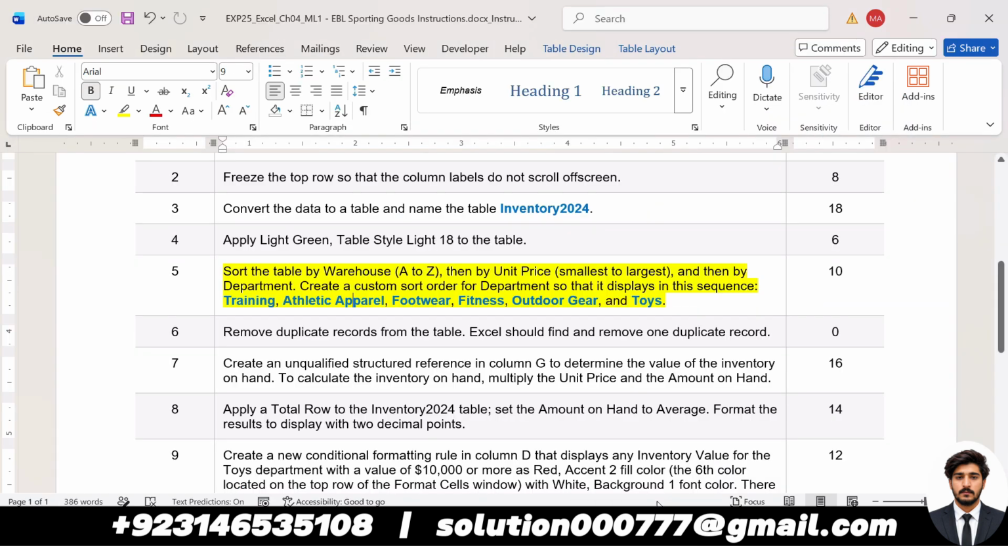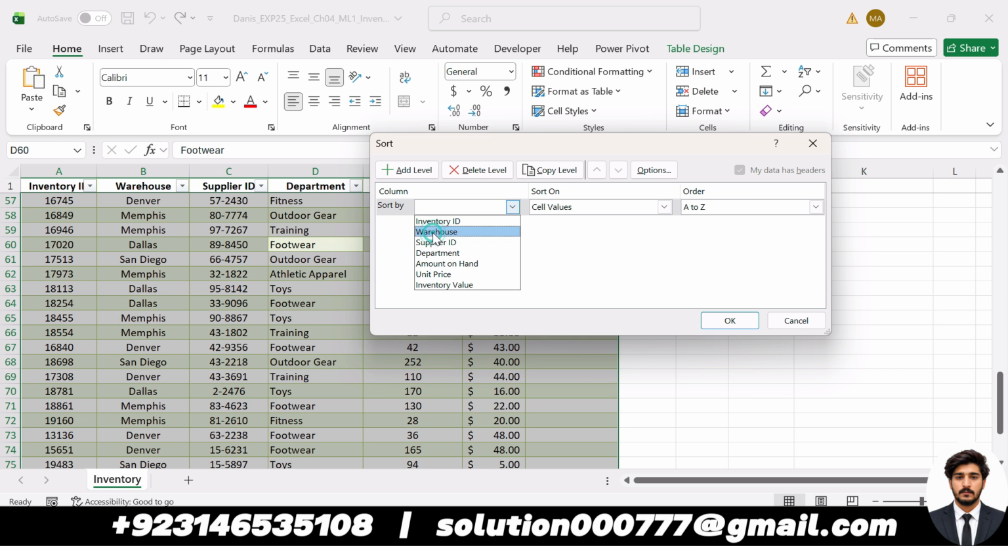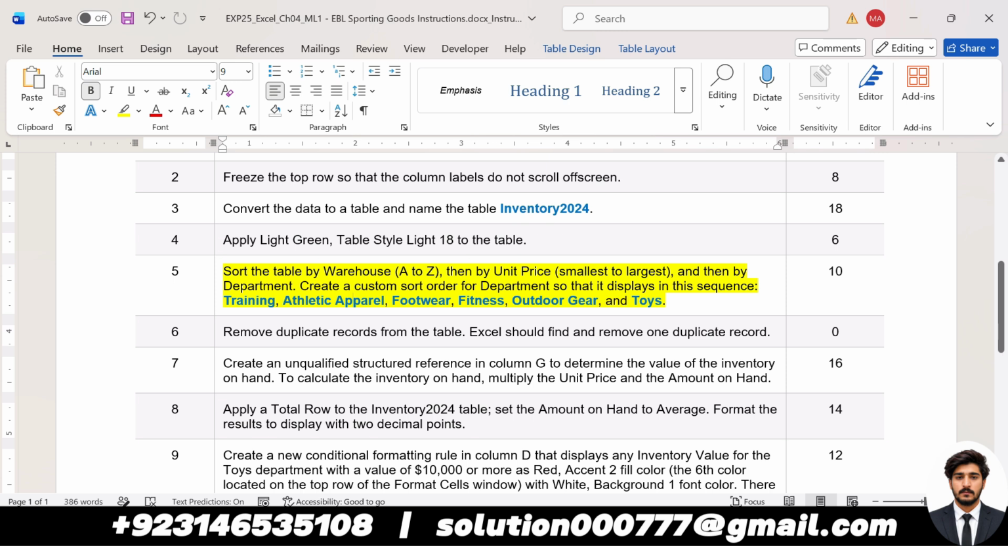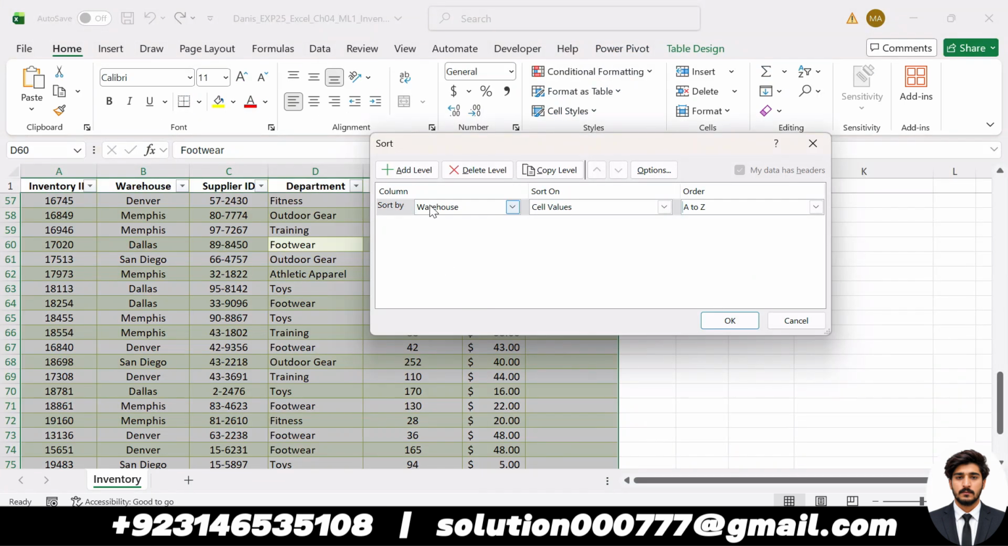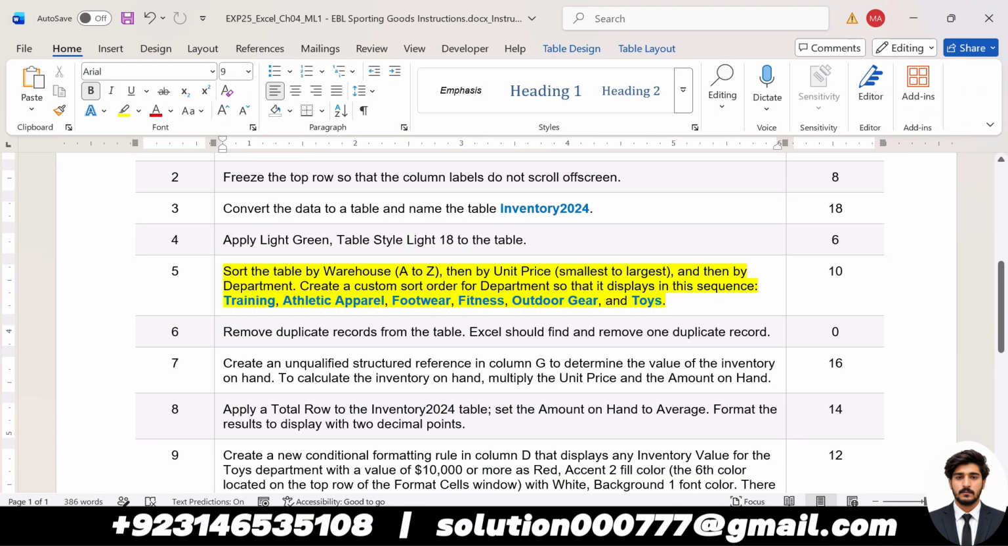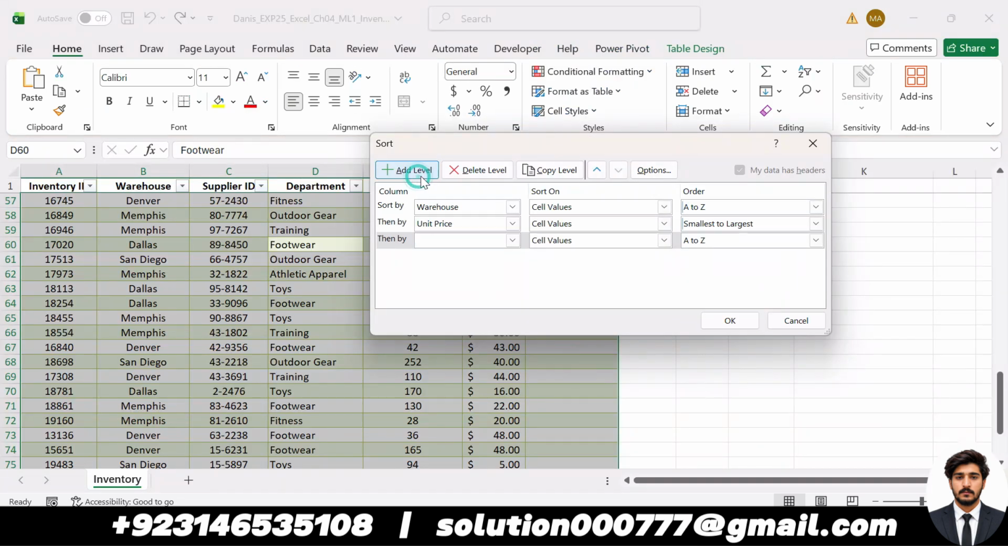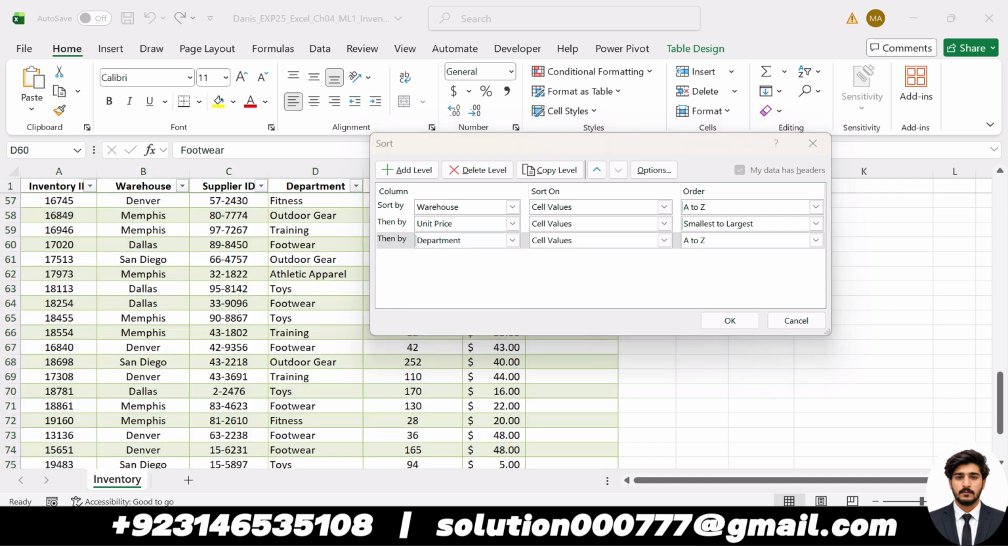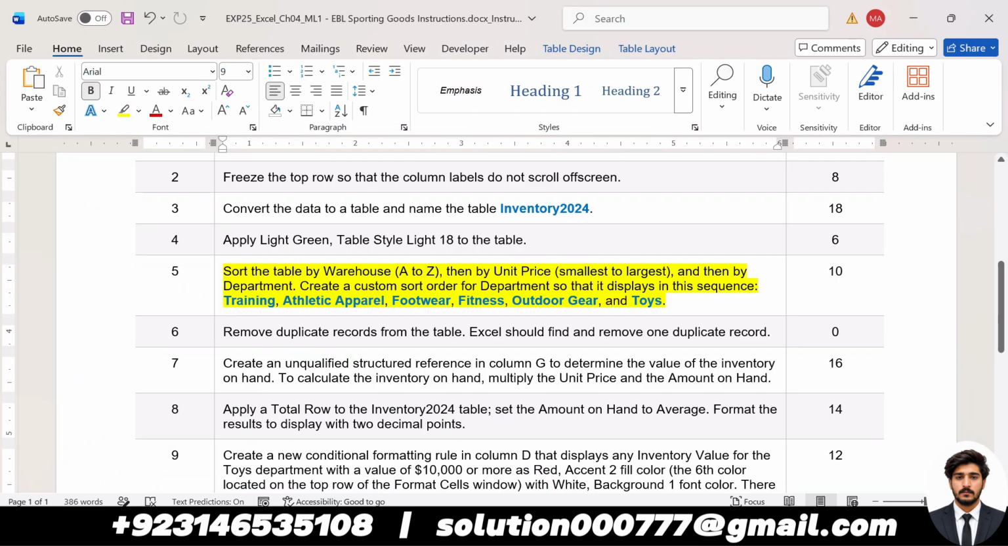First we will sort the table by warehouse A to Z. Warehouse A to Z is already selected. Then by unit price smallest to largest: click Add Level, click the arrow, and add the second one, unit price smallest to largest. Next is then by department: add level, then by department, and for department we will create a custom sort order.